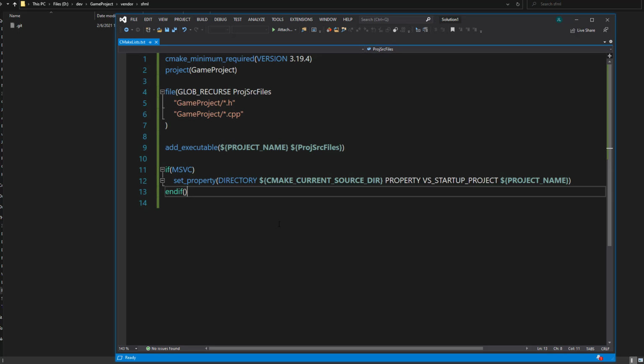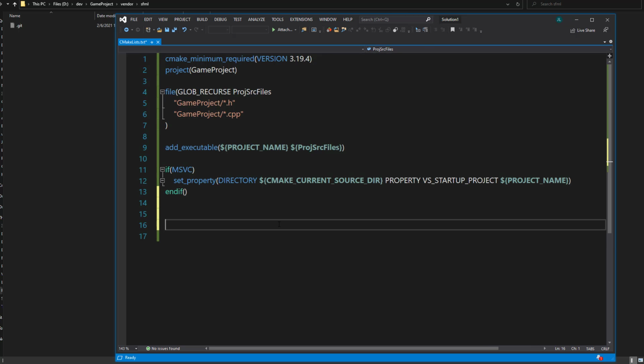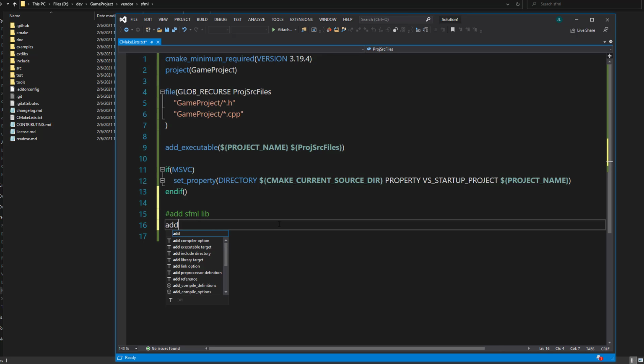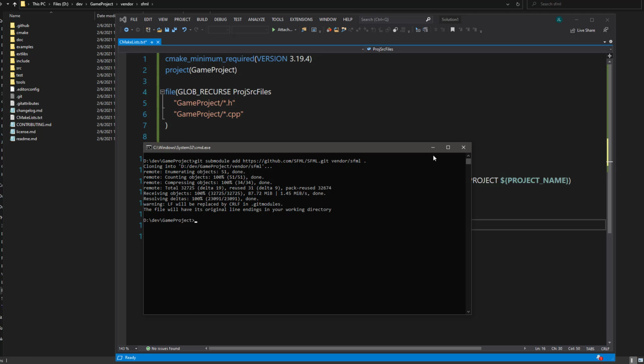So basically after that, we can already start thinking about the library. You can do a hashtag to add a comment. We can comment this as add SFML lib, and then all we have to do is add that subdirectory. So add_subdirectory, and then vendor SFML. Now this subdirectory will be another directory that has another CMakeLists.txt. It has to be the one that has that. Yeah, this is finished now.